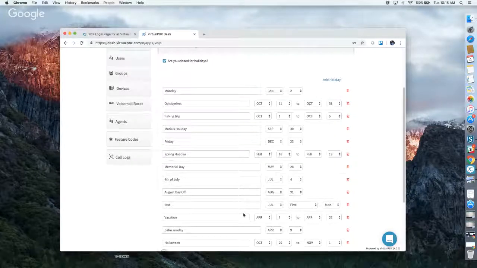One thing to keep in mind, since it's coming up, for New Year's Eve and New Year's Day, since many people are closed for both of those days, and we don't have a year option to put in, you want to do each of those days individually. So do a single day for New Year's Eve, single day for New Year's Day. If you're closed beyond that, then you can do a date range.